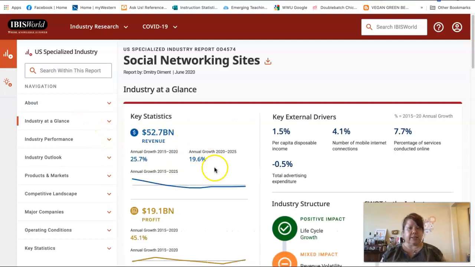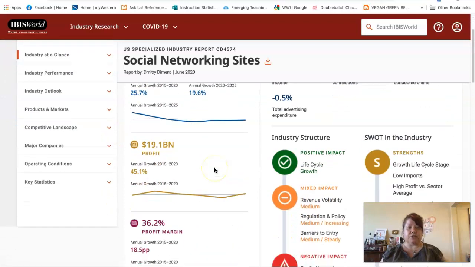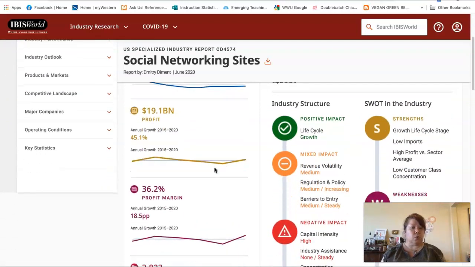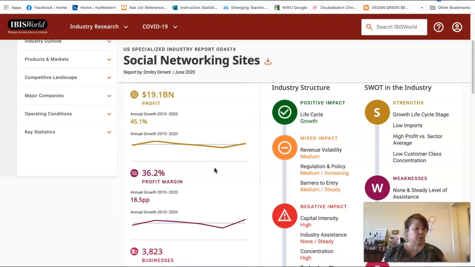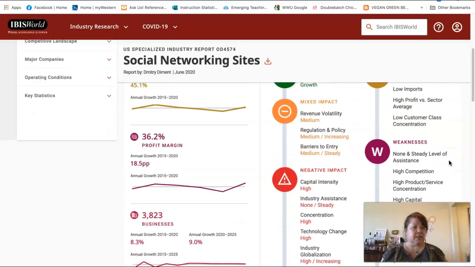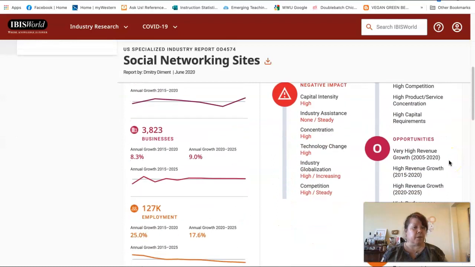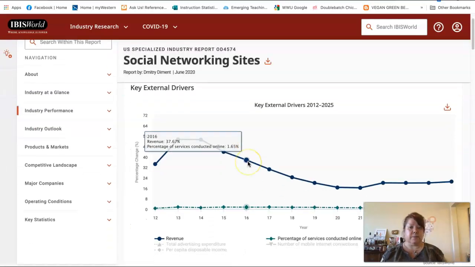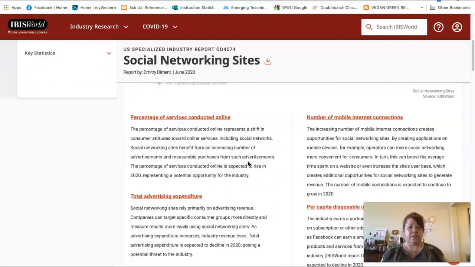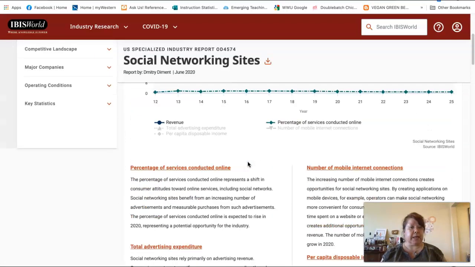Industry at a glance, you'll get some key statistics, some key drivers. You will also get industry structure, as well as a SWOT analysis. Similar to the company report, you will get a SWOT for the industry. Again, strengths, weaknesses, opportunities, and threats. Industry performance, key external drivers, and then a narrative explaining those.